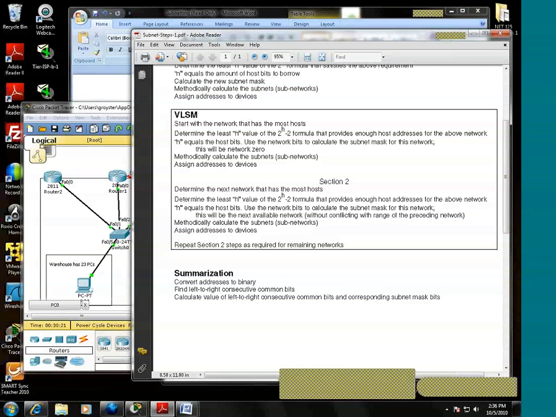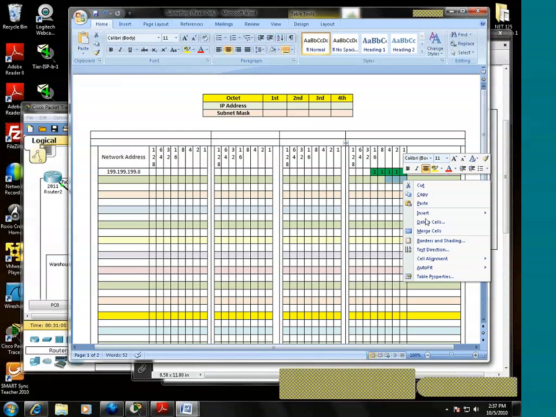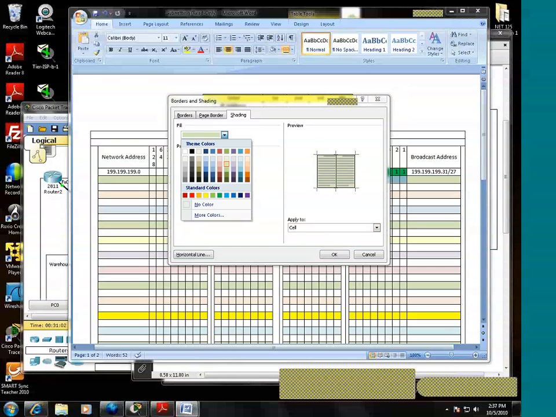We'll go to the next step, which says determine the least H value of the 2^H minus 2 formula that provides enough host addresses. So what must H be to provide at least 5 host addresses? H is 3. H must be 3. So 2 to the 3rd power minus 2 will give us 6. That will work. So we'll go back to the subnet chart and demark those 3 host bits. It's making better sense now.